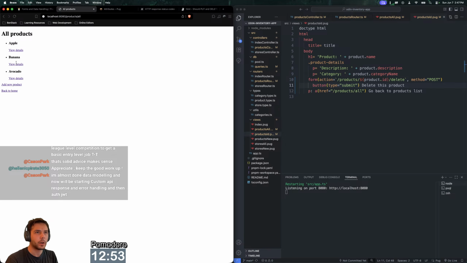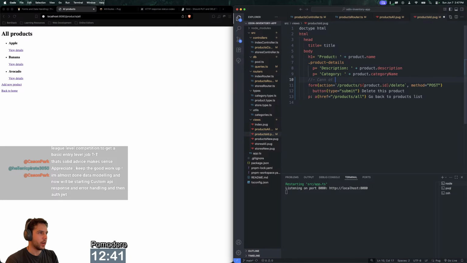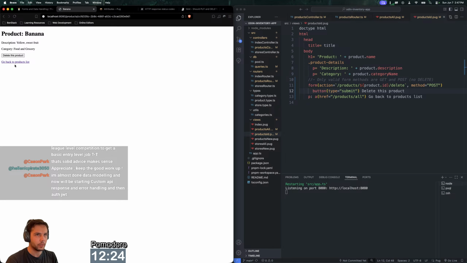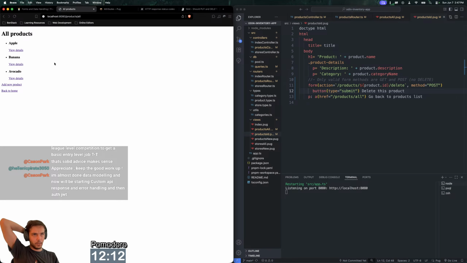We'll go back to products. Let's delete this product, and it's gone. So that worked. Finally. So that's good to know. The only valid form methods are get and post. No delete. Interesting. Did not know that. So now, if I want to delete a product, I can view its details and delete it. Very neat. The other thing too is I will be styling this, guys. So it's not going to look this ugly forever. But, you know.